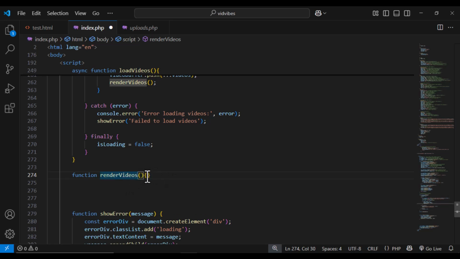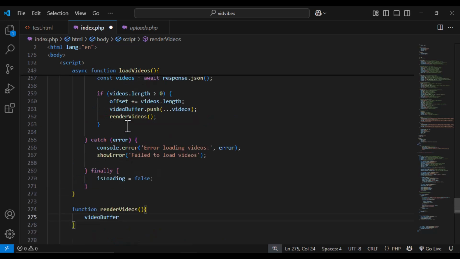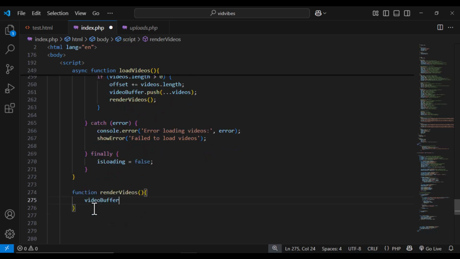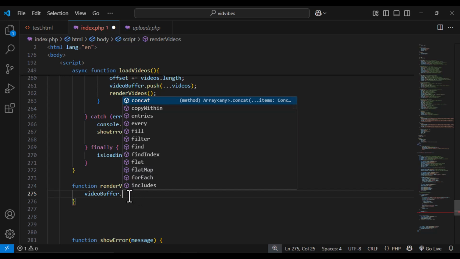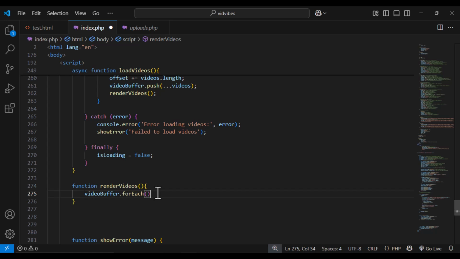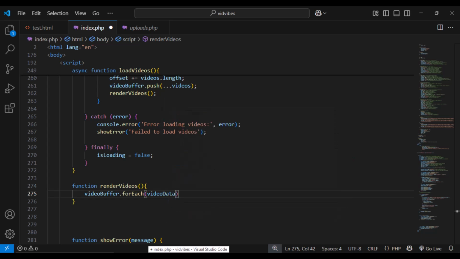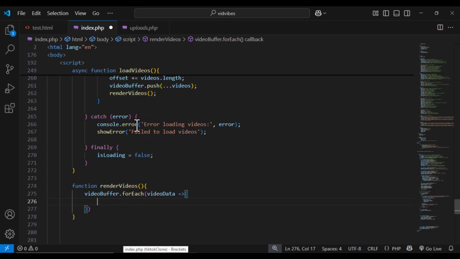Nothing really went wrong. So what we have to do now is go to the video buffer array. Remember the video buffer here. We are going to loop through the content of this video buffer array. So say video buffer for each. For each content of the video buffer array, we create a data called video data. I am sure you are well aware of this, because we've seen it before. Remember, the content inside the video buffer is video data. So we go through the video buffer array, and for each video data inside it, what do we do? We're going to do that right now.